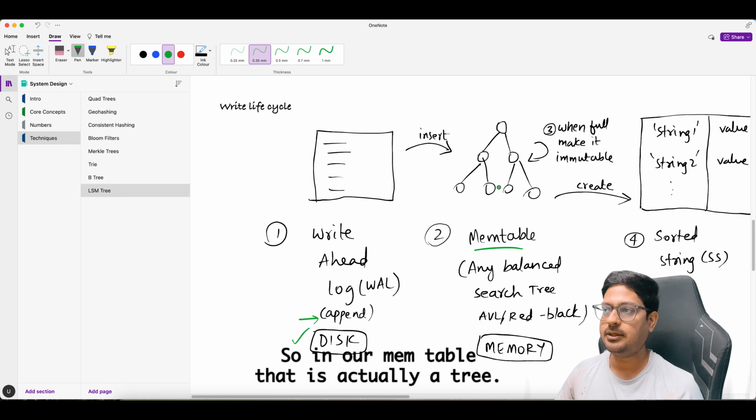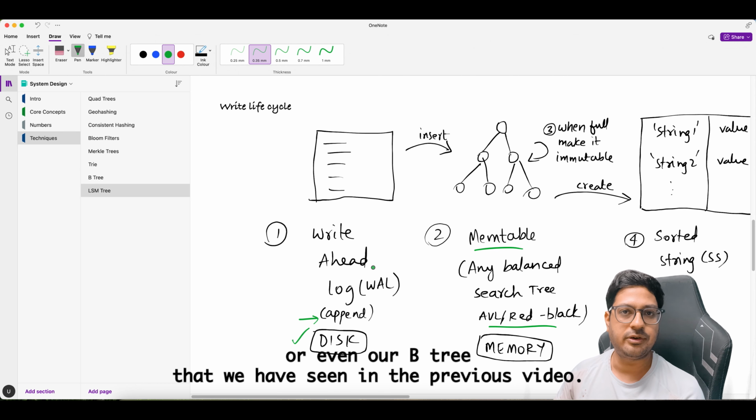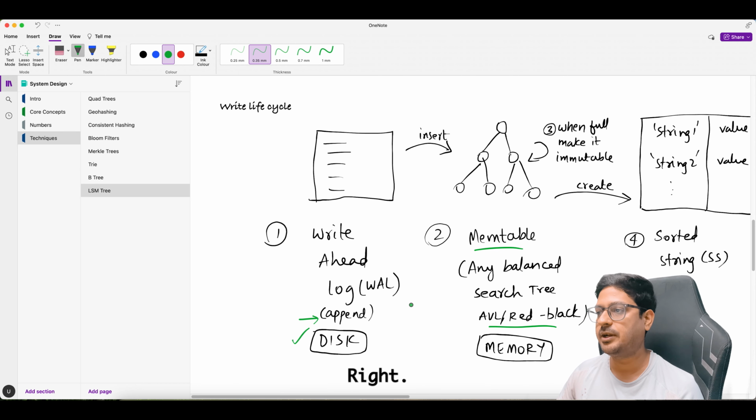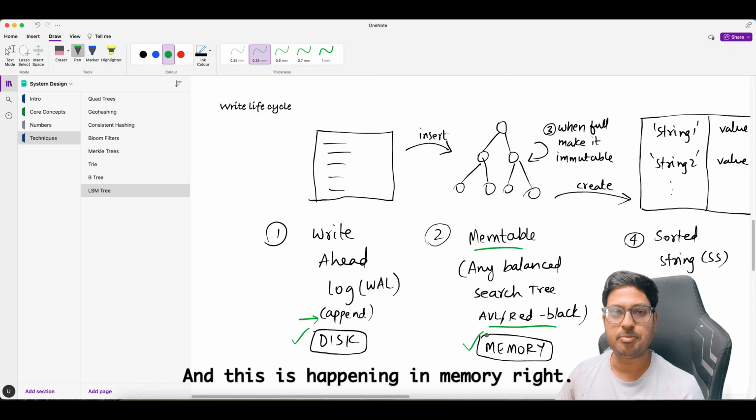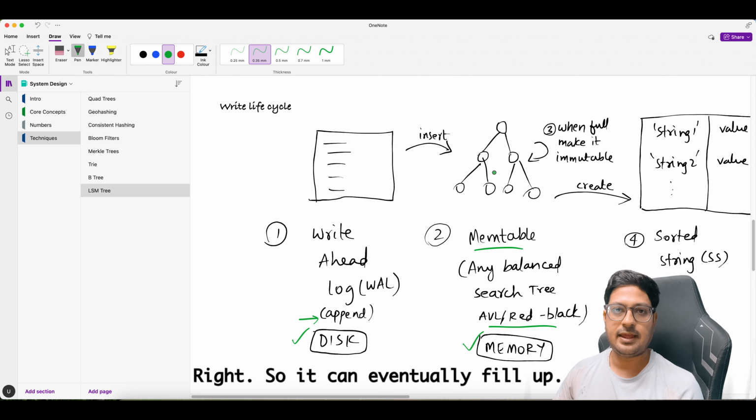So in our Memtable, there is actually a tree, and this can be any balanced search tree like an AVL tree, red black tree, or even our B tree that we have seen in the previous video, right? And this is happening in memory, right? So once we have data in this one, this is a limited memory space, right? So it can eventually fill up.